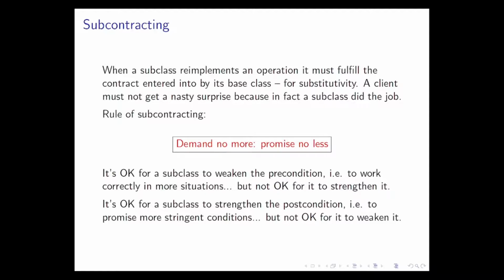Okay? It's perfectly fine for a subclass to weaken the precondition, in other words, to work correctly in more situations, but it's not okay for a subclass to strengthen the precondition, in other words, to demand more, to work correctly in fewer situations. Okay? And on the contrary, it's fine for a subclass to strengthen the postcondition, in other words, to promise more stringent conditions will hold, but it's not okay for it to weaken it.